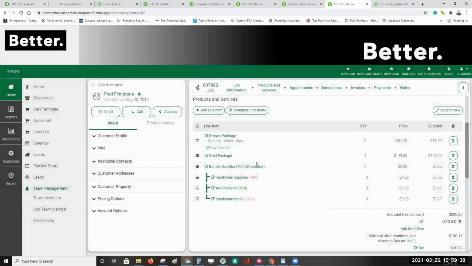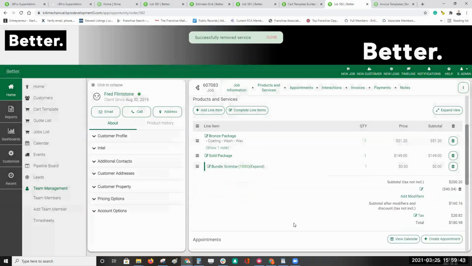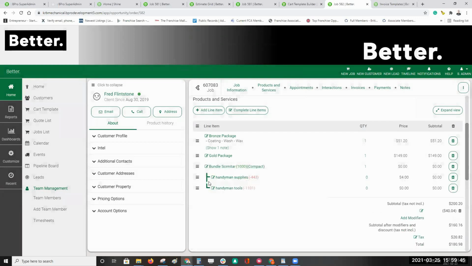And if they like this bundle, but they don't really need the air freshener, no problem. We could just take that off there. And when we expand, we didn't really change the bundle as it lives in the database, but we altered it quite easily on this particular order. That's a really good question. And these lines help draw the association back to this one line item.